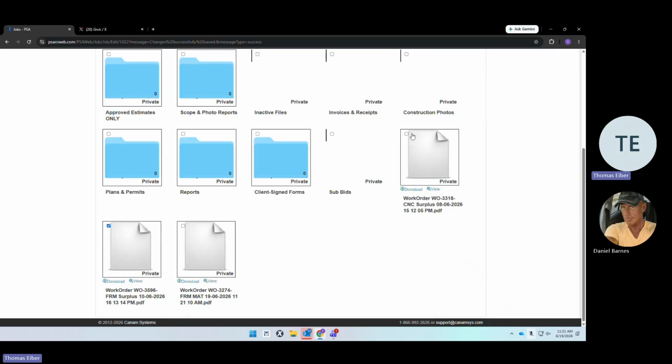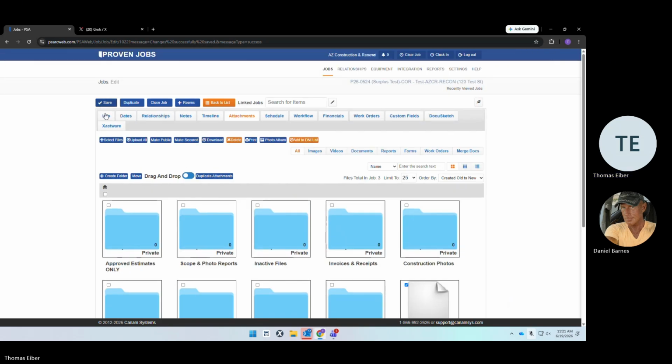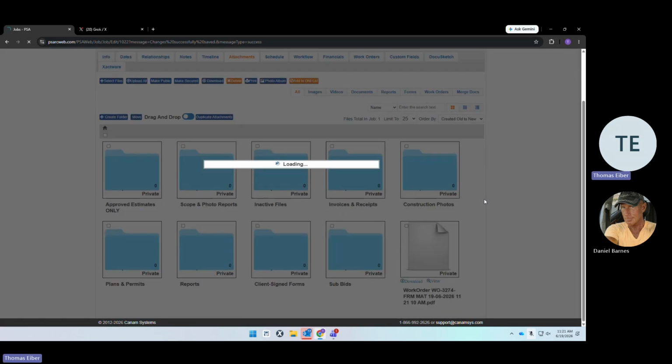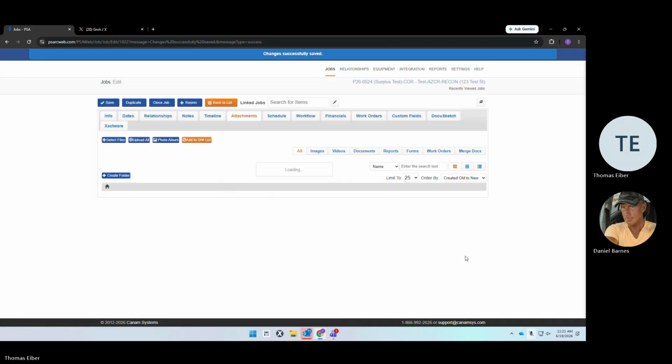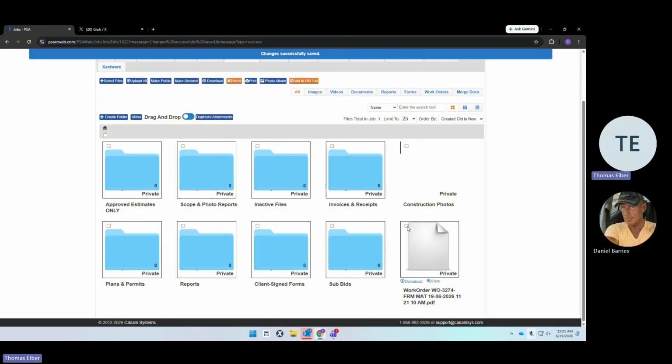This is from a previous training. This is from a previous training. I can delete those. Save the job. Boom. So under attachments, by creating that attachment work order, this item was created.